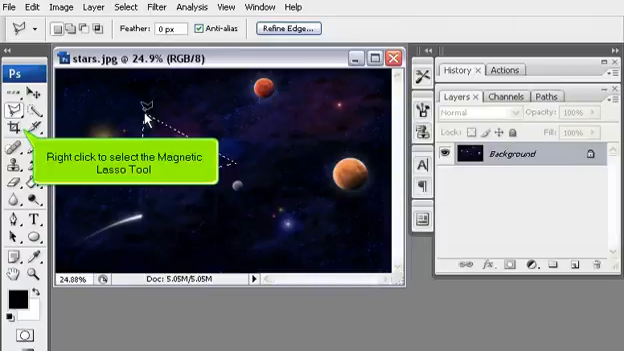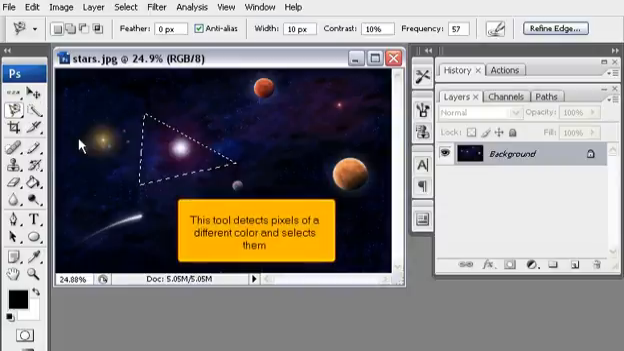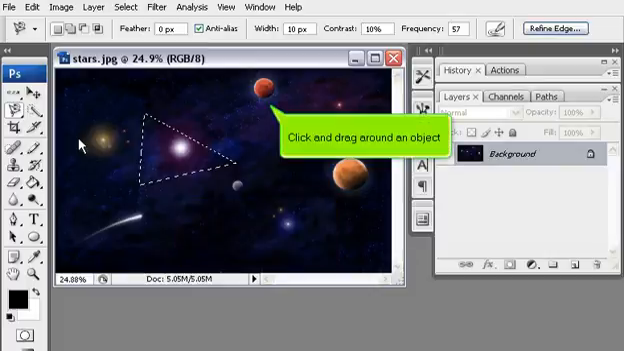Right-click to select the magnetic lasso tool. This tool detects pixels of a different color and selects them. Click and drag around an object.